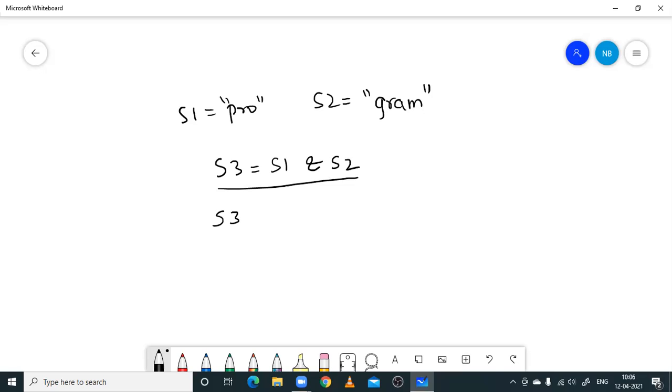But if we use S3 equals S1 plus S2, so what happens here is I use the plus symbol in place of ampersand. What is happening here? The S1 string will be converted into some integer and S2 will be converted into some integer. So both of the two numbers are different, so they cannot be concatenated. If it is a string, this one will be an integer.